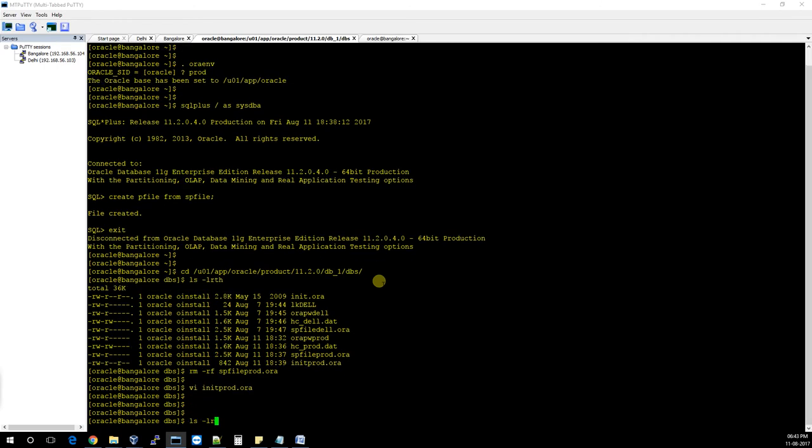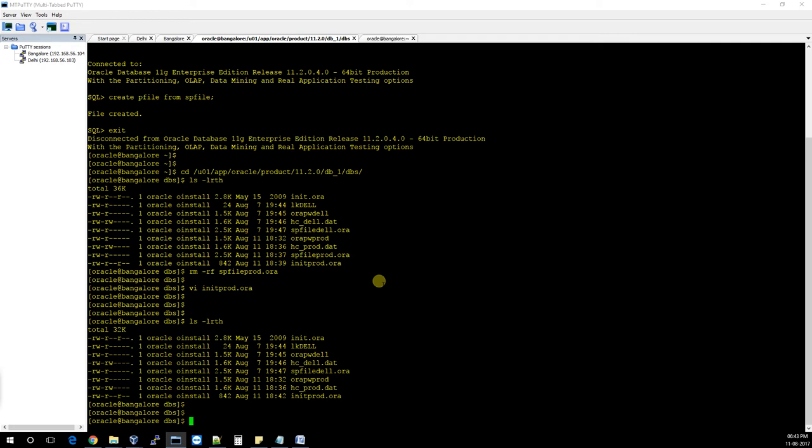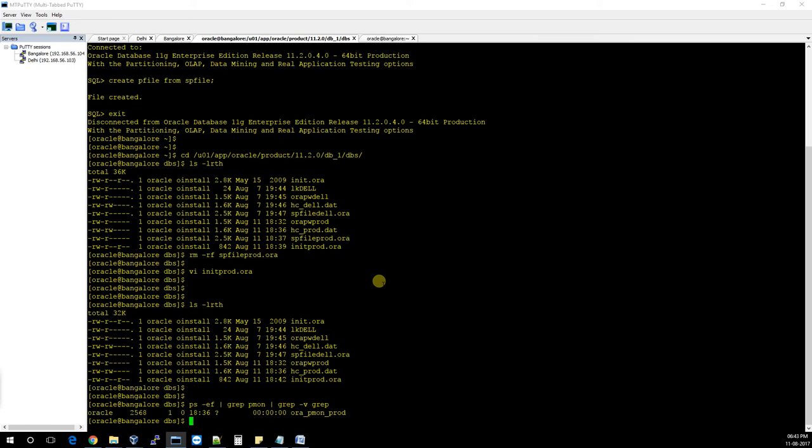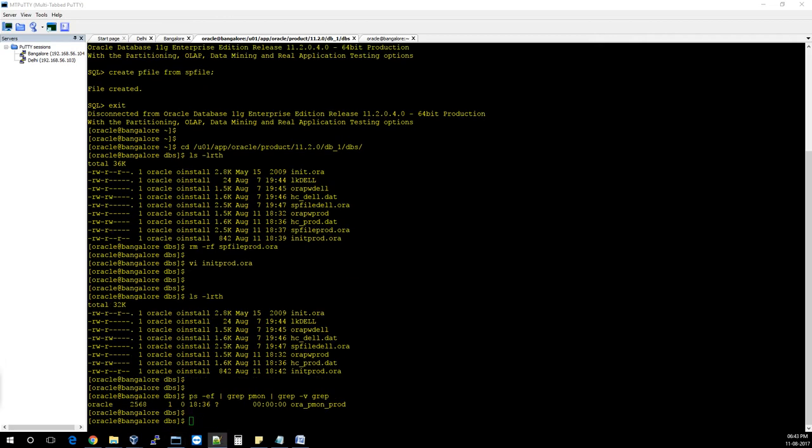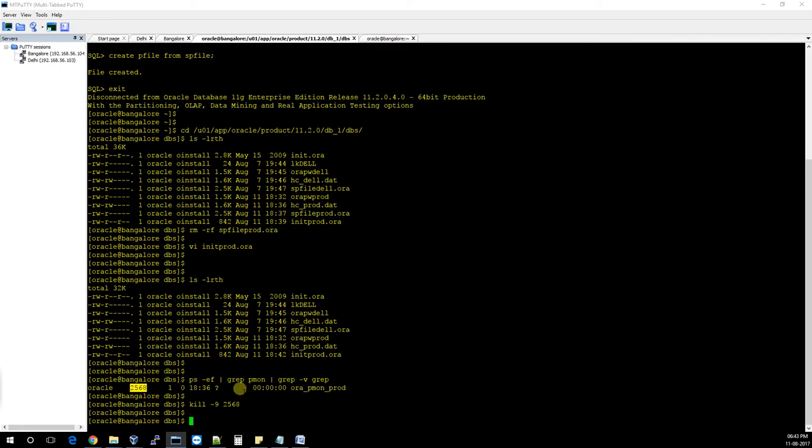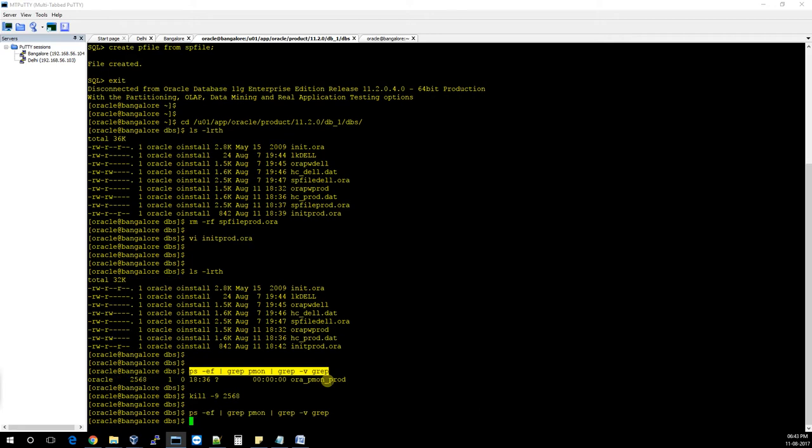Again ls -lrth, the P file exists, the SP file has been removed, ps here. Just make sure the instance has been killed. We have to create it again. So you can see this instance is still running. Either you can log in and shut down the instance, or you can kill it also. You have both options. Log in with SQL Plus and give the command shutdown, or you can kill it also. Kill -9 server ID, kill it. You can see we are good.